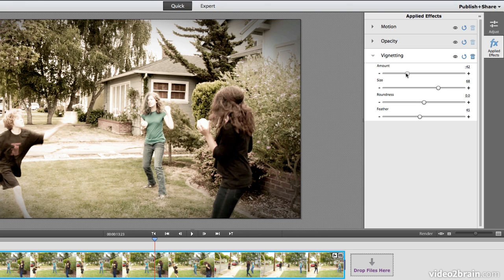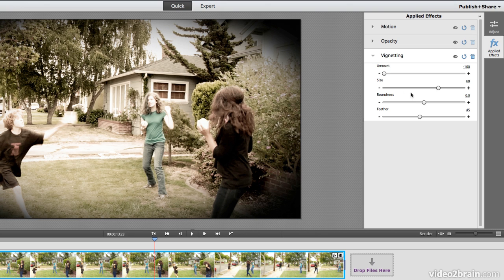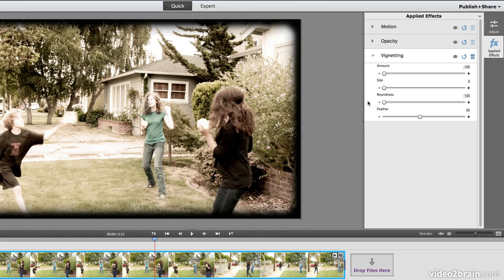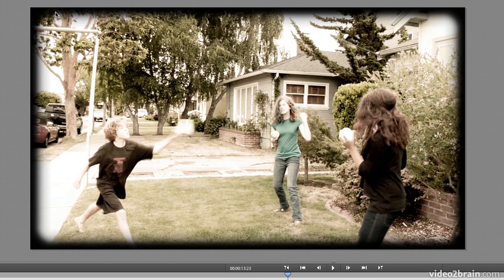One cool trick is that if we take amount all the way down, and size all the way down, and roundness all the way down, we create what looks like a film slide with these rounded rectangle edges there. It's a pretty cool effect.